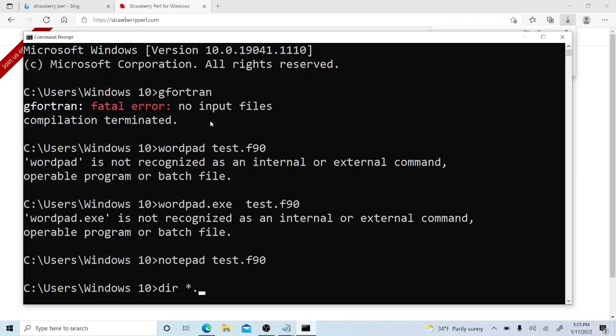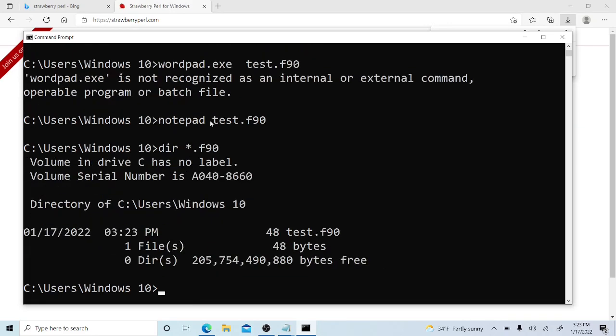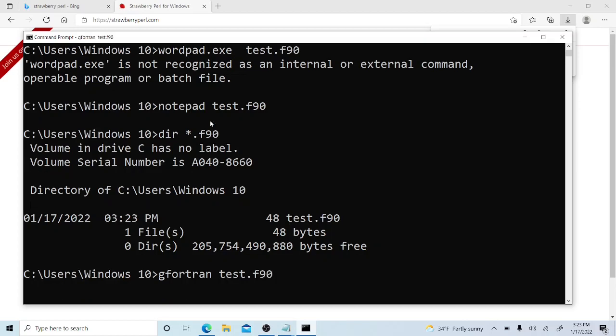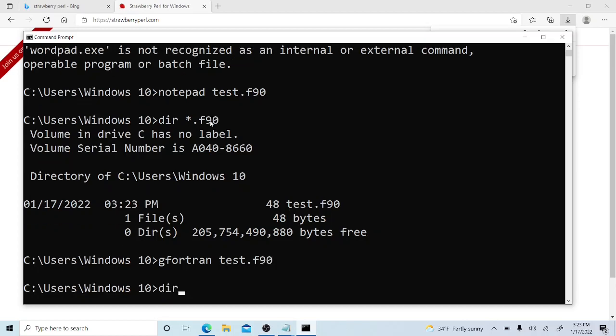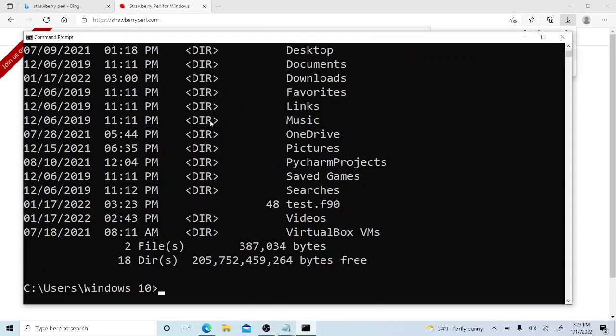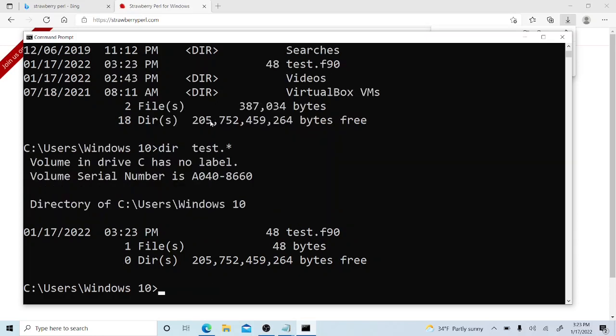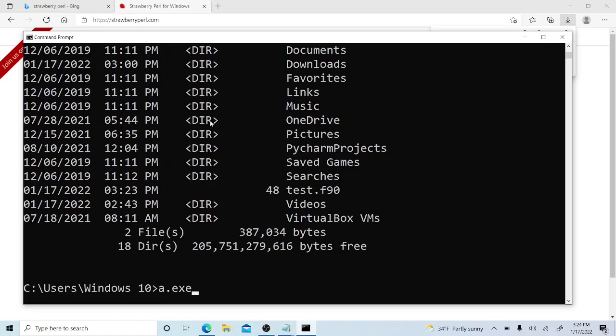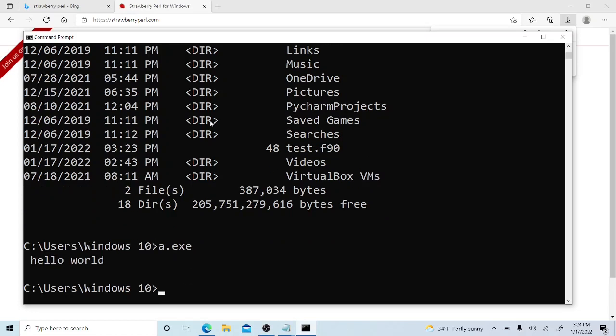There's the source file that I just created. I'm going to compile it. I'm going to turn it into an executable using gFortran and the file name. After a bit of fumbling around, most of which I've edited out, I hope, I see that I still have my source file, but I'm also going to have a.exe, which is the executable. So to run the program, I type a.exe. Hello World shows up on the screen.